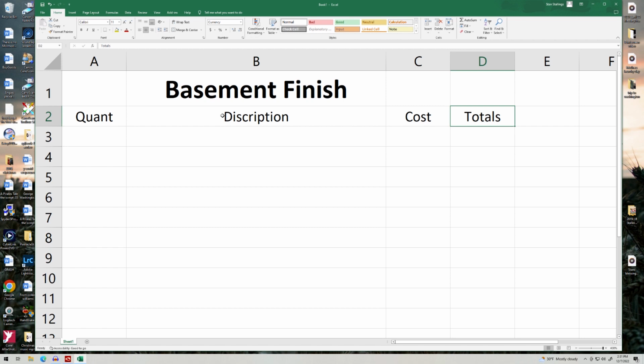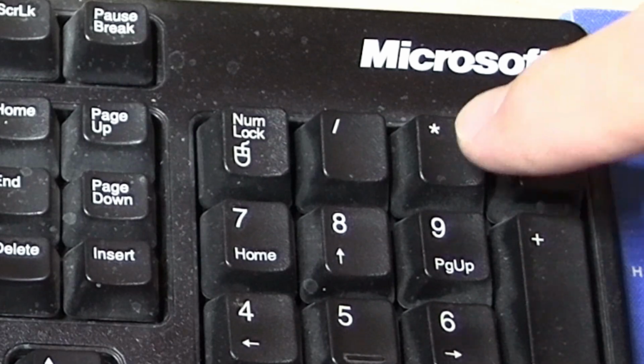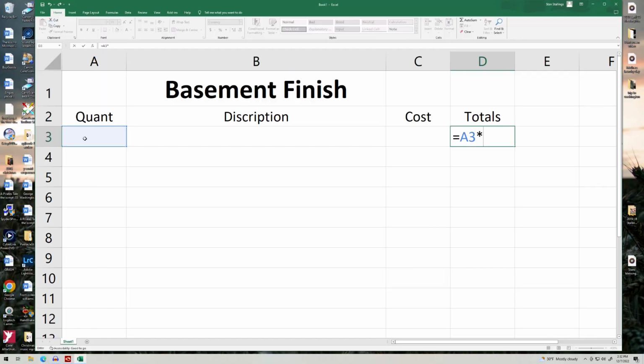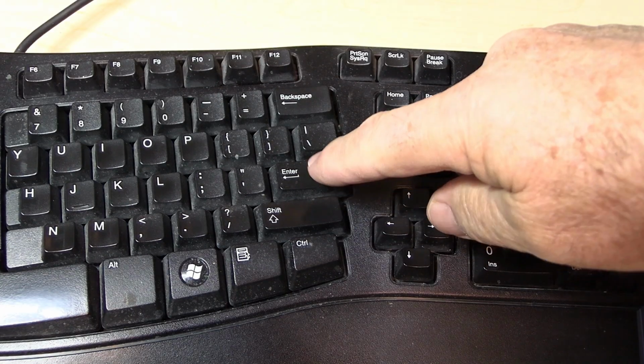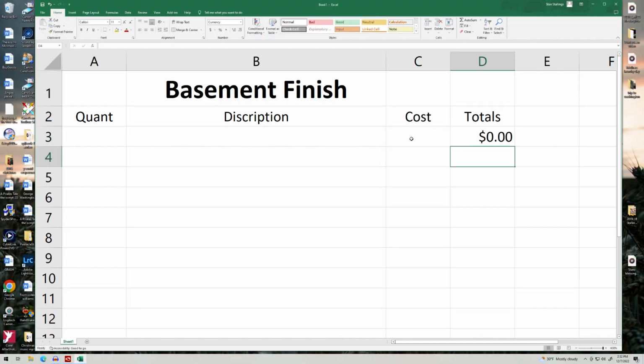Thanks to a video I saw on YouTube years ago, I learned this. In column D, I want it to equal the quantity and the cost of things. Cell D, row 3, I just type in equals. Equals what? Select cell A3. Then click the star above the numbers pad, which is times cost, or cell C3. And then I click enter.